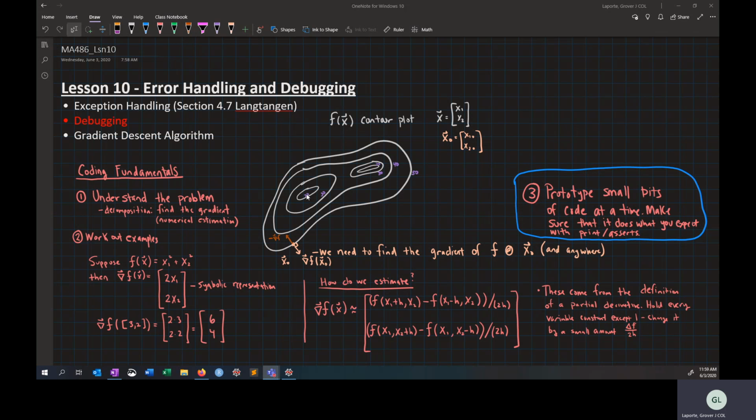Now it's not pointing towards the middle, but it is pointing in that direction. So this negative gradient points in that direction.